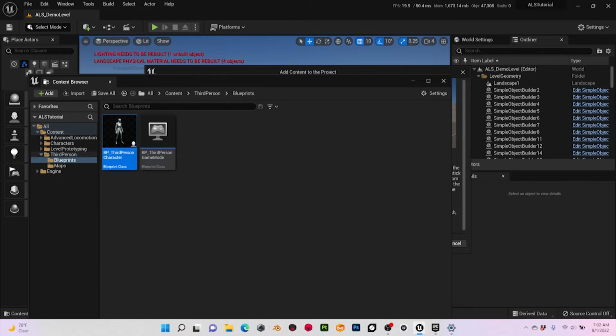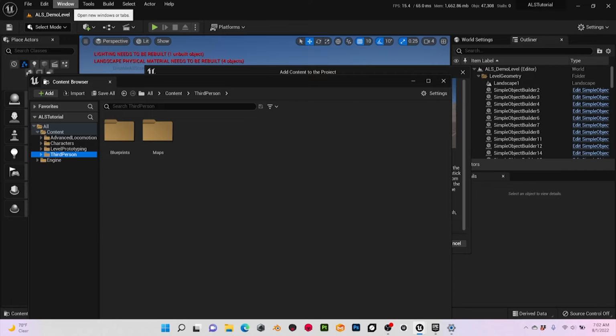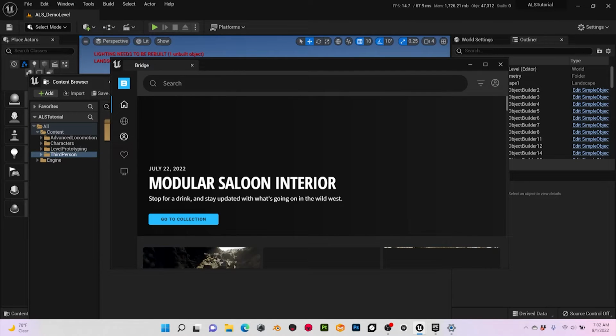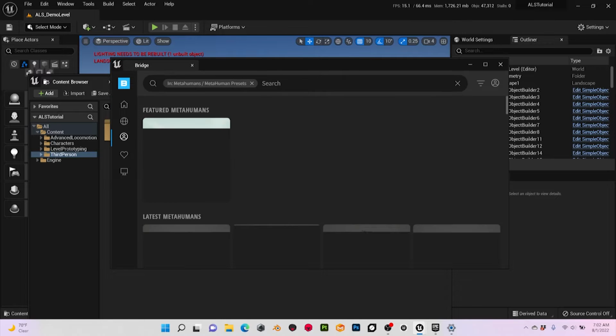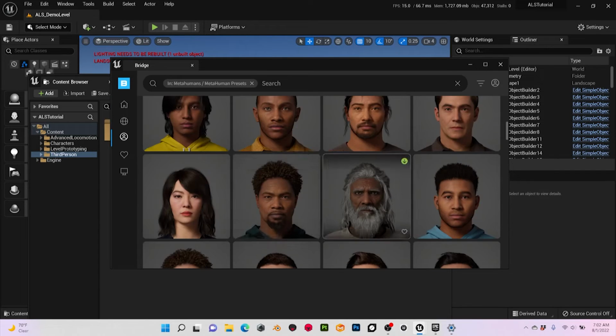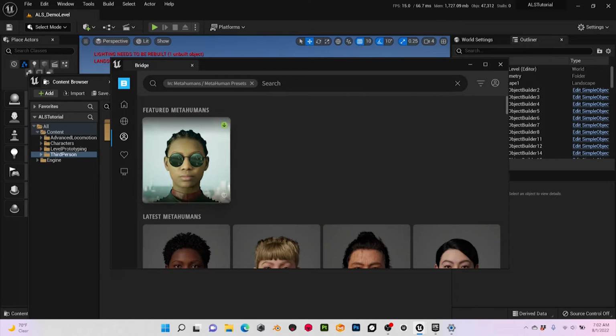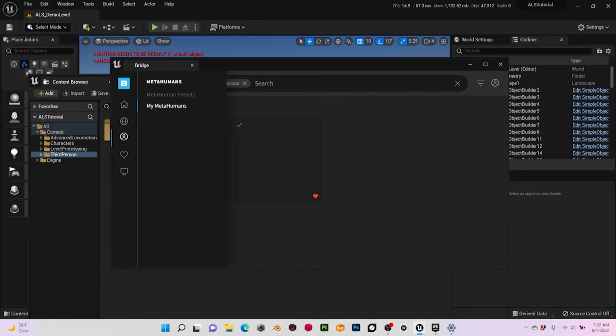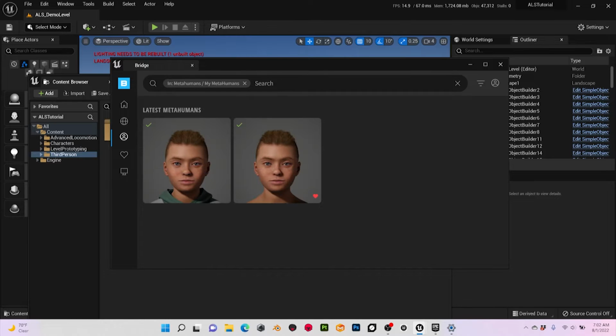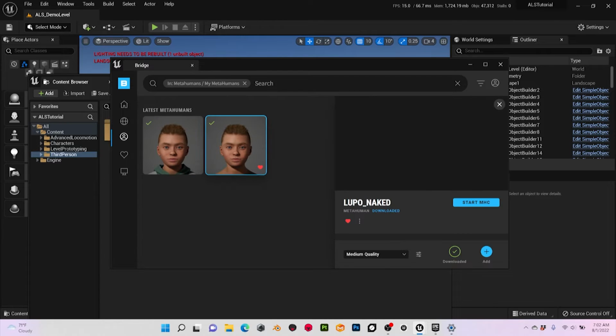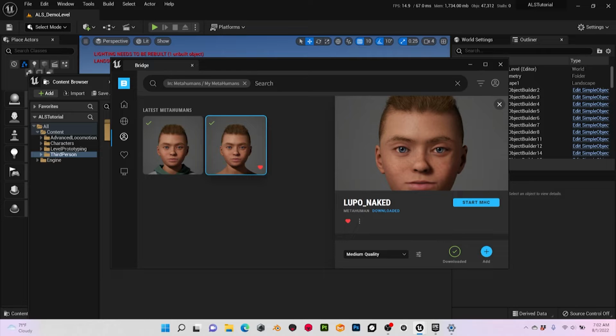The next step is going to be adding a metahuman. So I go to Window, Quixel Bridge, and then on the metahuman tabs, you can add any of those already created metahumans, but I'm gonna add my own metahuman. So here you have the metahumans you have created. You have to download it first. So once you have it downloaded, then you can add it to your project.